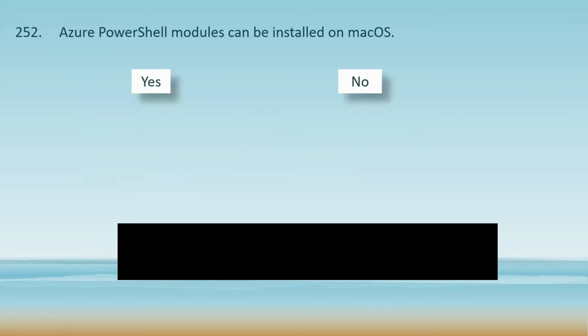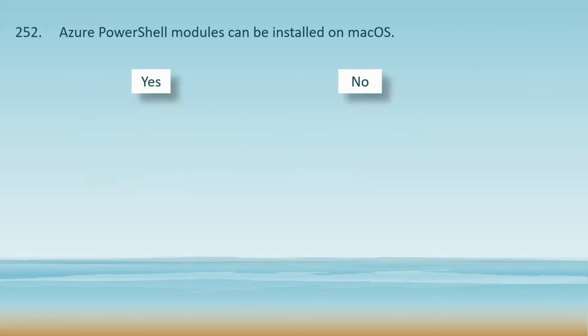Question number 252. Now you are going to be presented with a series of statements and you need to tell whether the statement is right or wrong. And the first statement is Azure PowerShell modules can be installed on Mac OS. And this statement is correct. You can install Azure PowerShell modules on Mac OS.